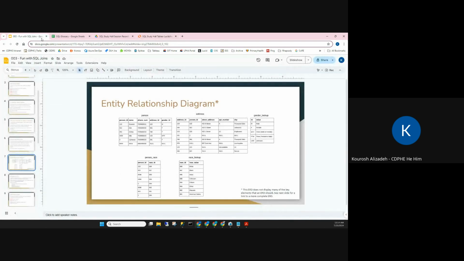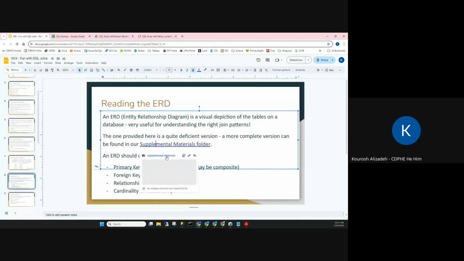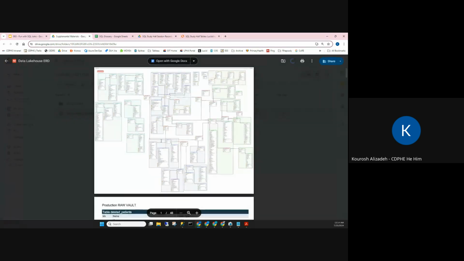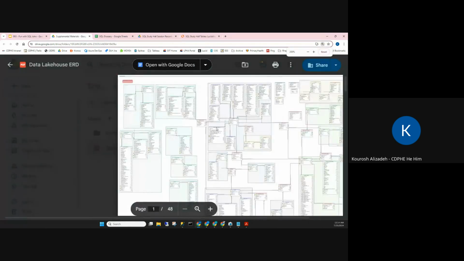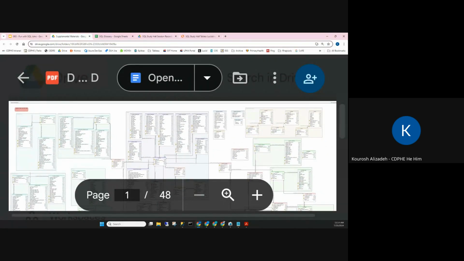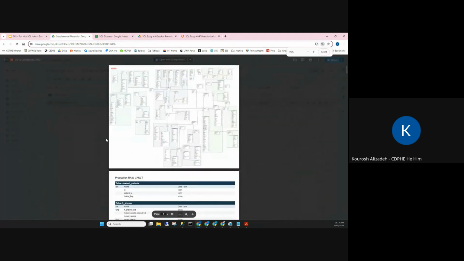Great. Any questions so far about the database and so forth? We talked already a bit about how to read this. If you're interested in a more complete ERD, you can see one here. This is the diagram for the lake house, and you can zoom in and you'll see it's got keys for where the primary keys are. It's got lines to help you join across tables and things like that.